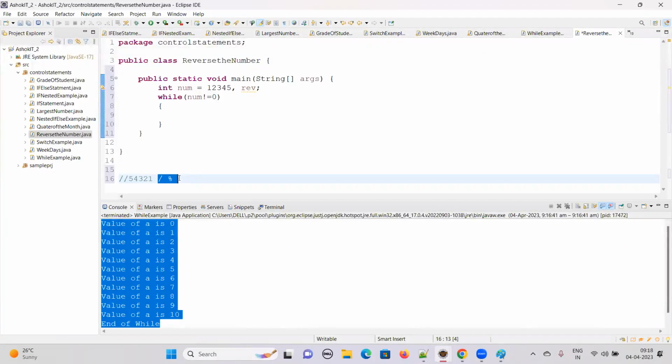We discussed arithmetic operators, logical operators, bitwise operators, unary, ternary, and what is that other operator? Assignment operator. So plus, minus, multiplication, division, modulus come under arithmetic operators. Right, arithmetic operators. So we are going to use those arithmetic operators.